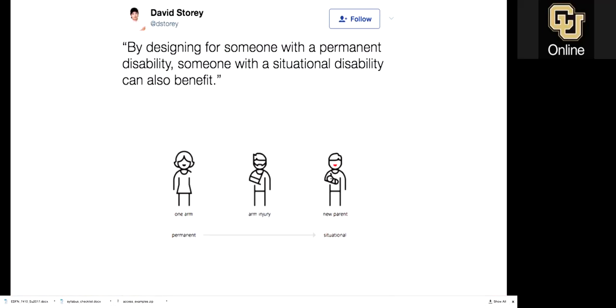So thinking of it from that perspective helps you understand the need and why should I put forth this effort to do this in my course if I don't have someone with a diagnosed disability that's been referred to me through the Office of Disability Resources. This is just a nice way, I think, to help get that context.